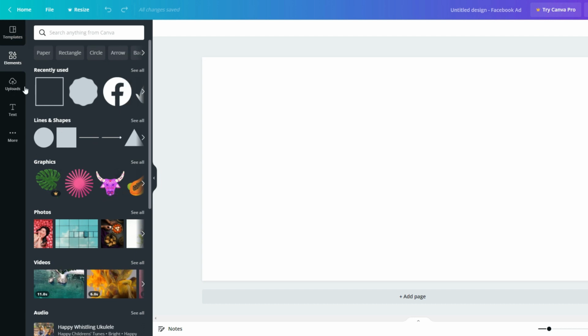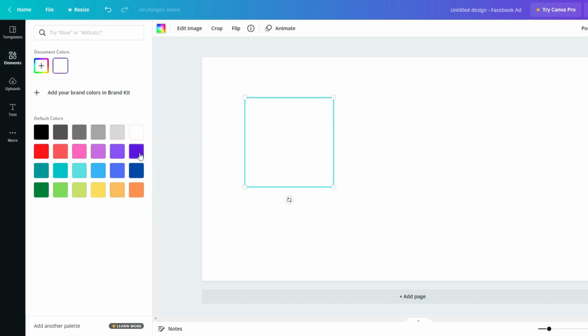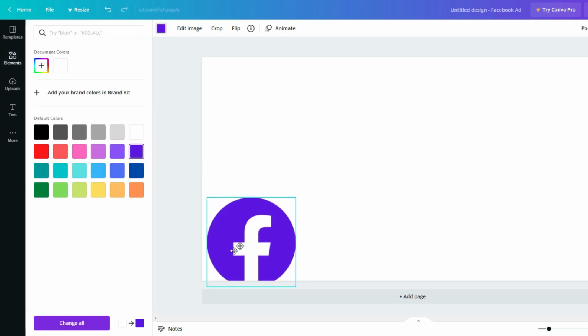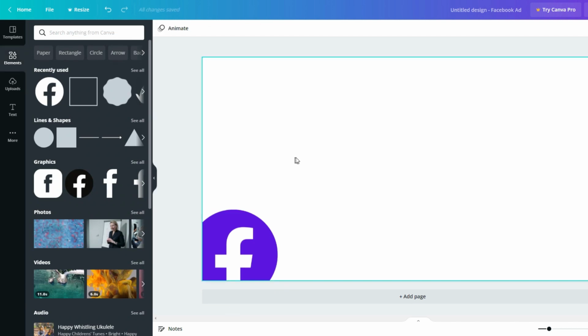You can look up photos, you can upload photos that you want to use for your ad, and you can easily just, as you can see, drag and drop things into this. So we're gonna actually change the color in this so you can see. You can basically create an ad in a matter of a few minutes yourself without having any design skills whatsoever.